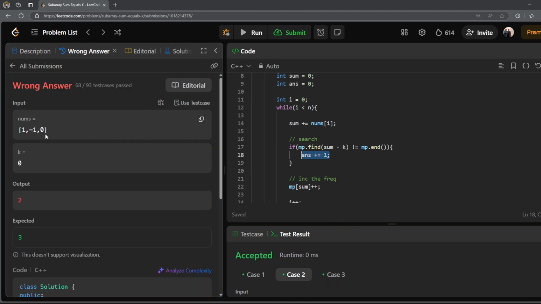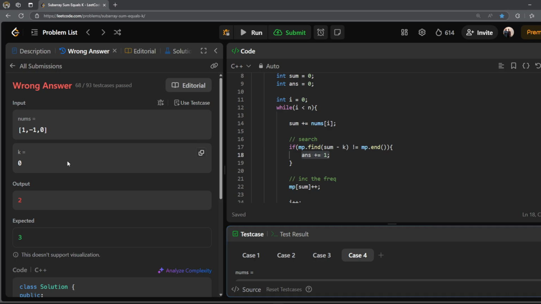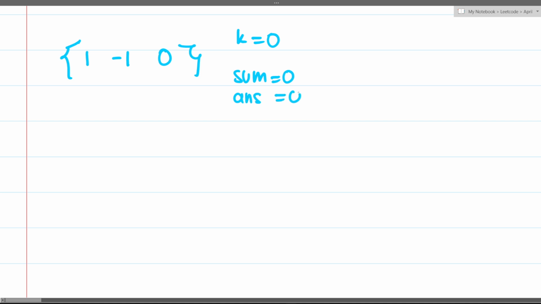This is a very good test case. You see, this is a very good test case: 1, -1, 0, and k is 0. Let's have a look at that. So I have 1, I have -1, and I have 0. A very good test case. Let's see. Say I have a sum as 0, I have answer as 0 as well, and what I'll do is I will increment the count of 0 inside of my map.